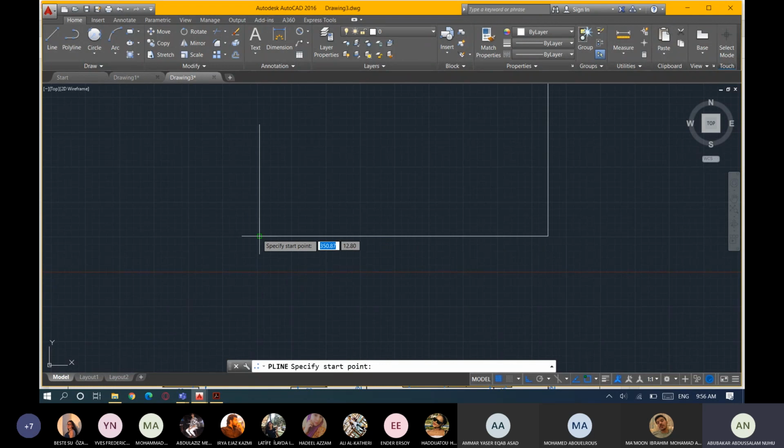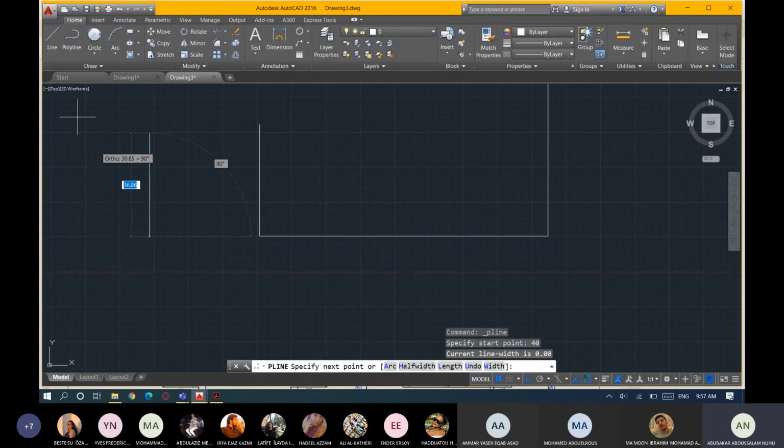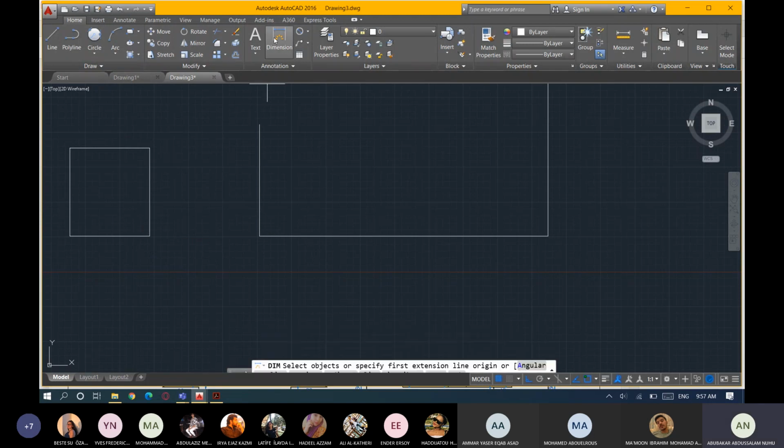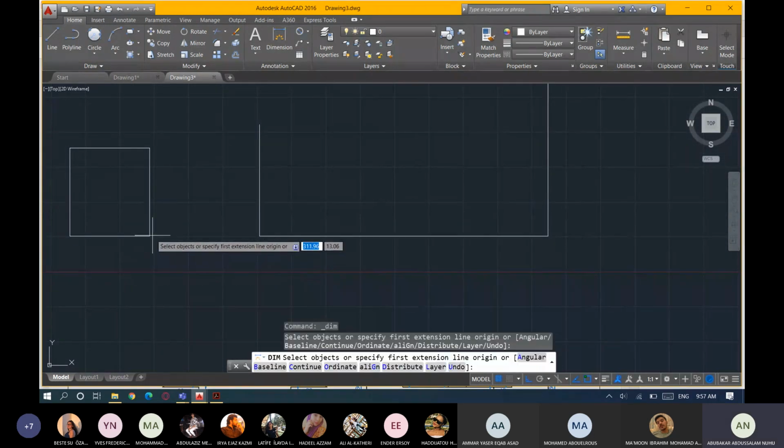Say I want to draw anything 40 millimeter away from this point. I will go to that direction, type 40, and then my initial point now will begin 40 millimeter away from there. Then I can draw whatever I want to draw. Okay, guys? Once you measure that place, you'll see it's 40 millimeters.